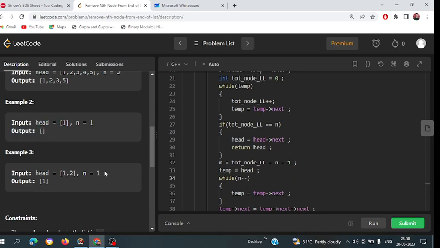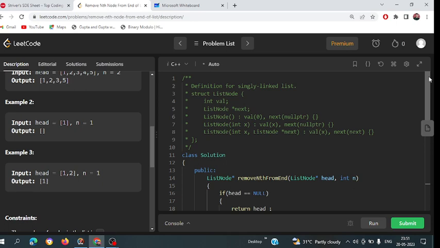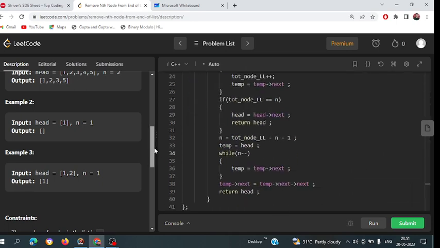In the third case you can see here 1 and 2, so we have to remove the last node from this linked list, that is n equal to 1. So we will remove this 2 and get 1 as the output. Now I will take you to the whiteboard so that I can explain this question in further detail.